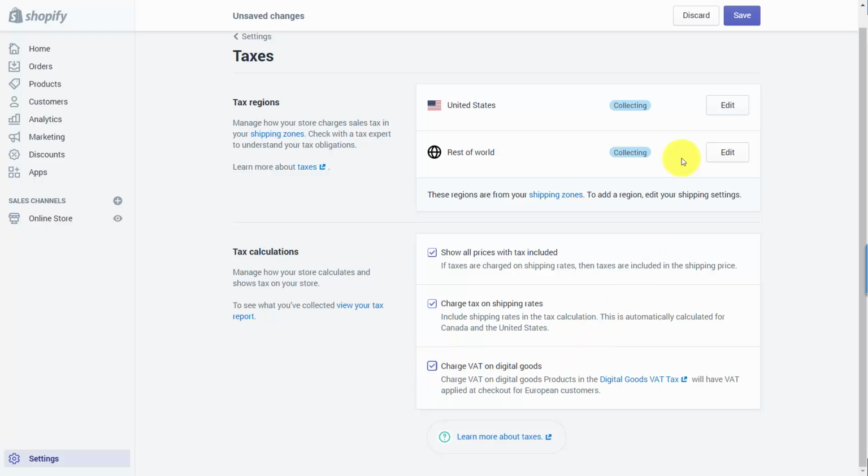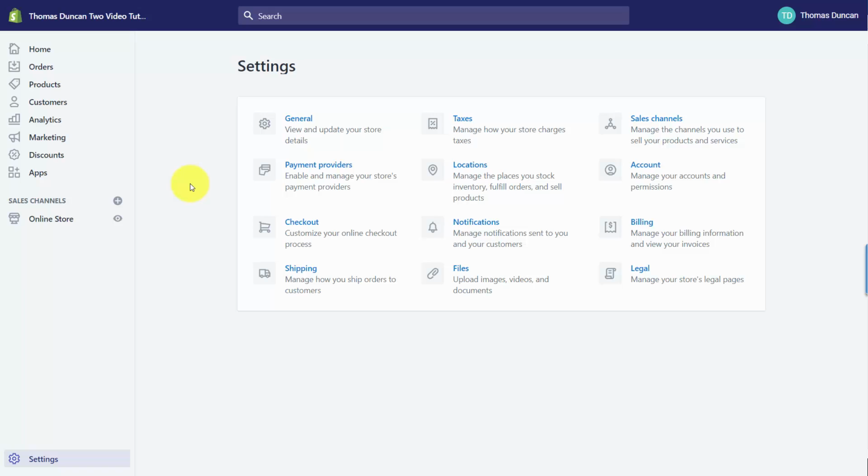And once you've made your decisions about how to handle taxes, you can then click Save. And your taxes are then appropriately handled.